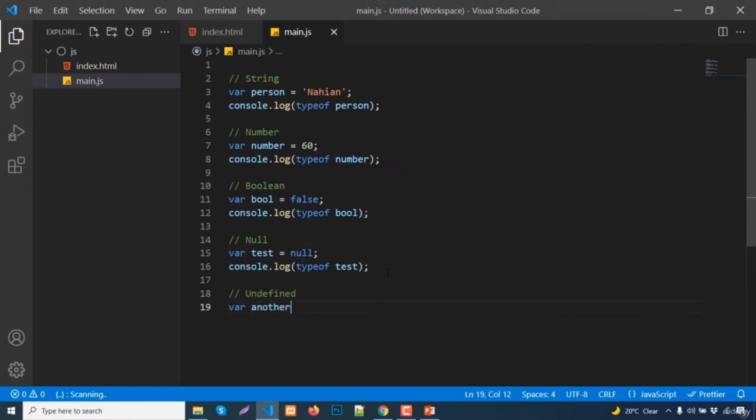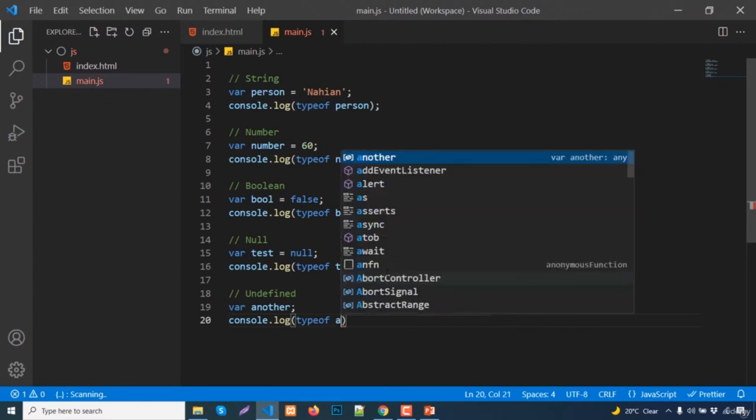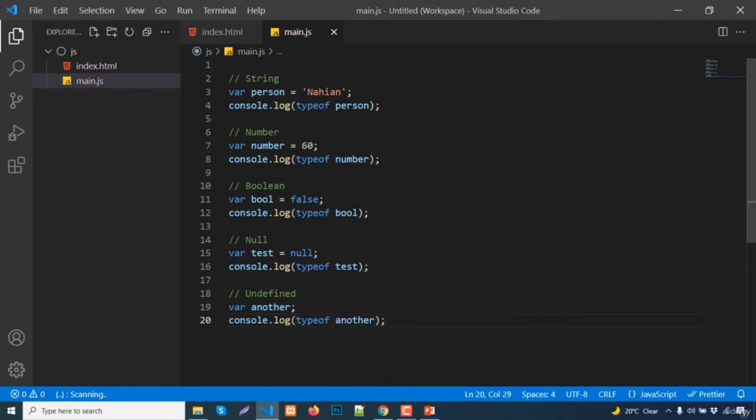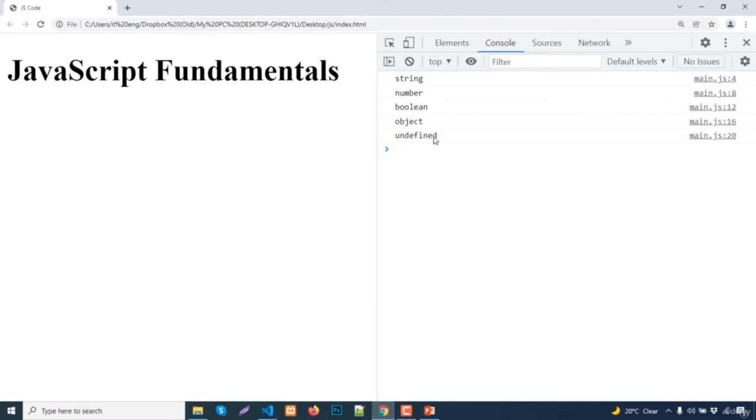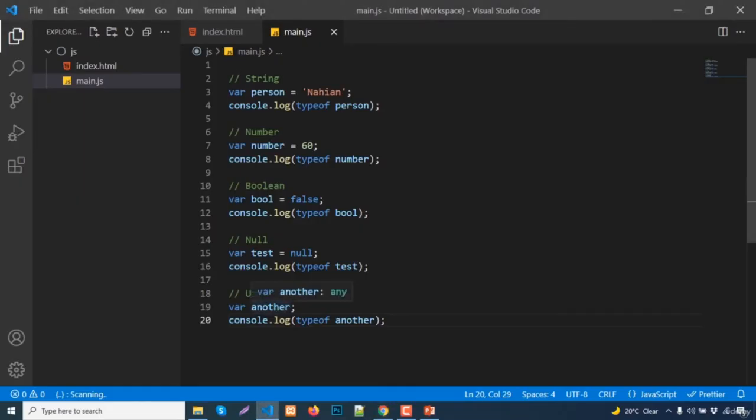Just another variable name equal to just blank, nothing declared inside another variable. So just console.log, just write typeof another. Okay, back to browser and refresh and check, it returns undefined because we don't mention what is inside another variable. Is it string, number, null or anything? If you don't mention what is inside a variable, it returns undefined. That means we declare a variable name and we put a value after. So this is called undefined.